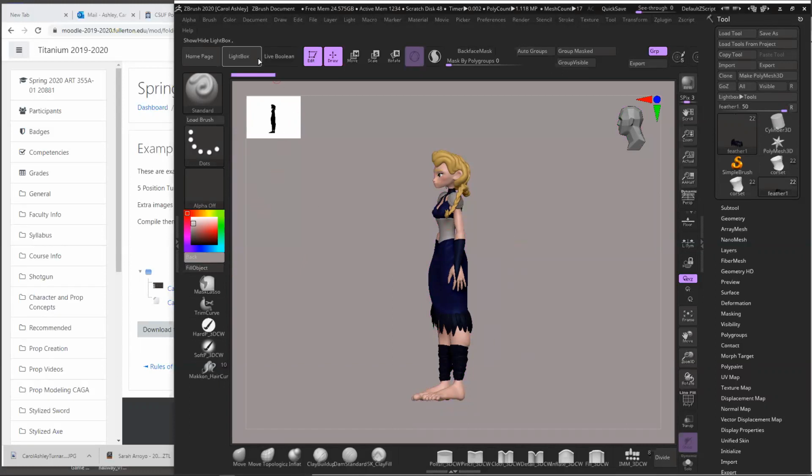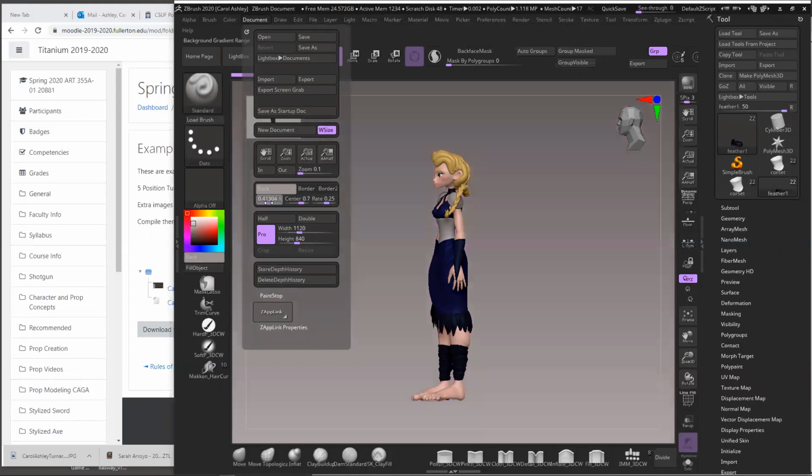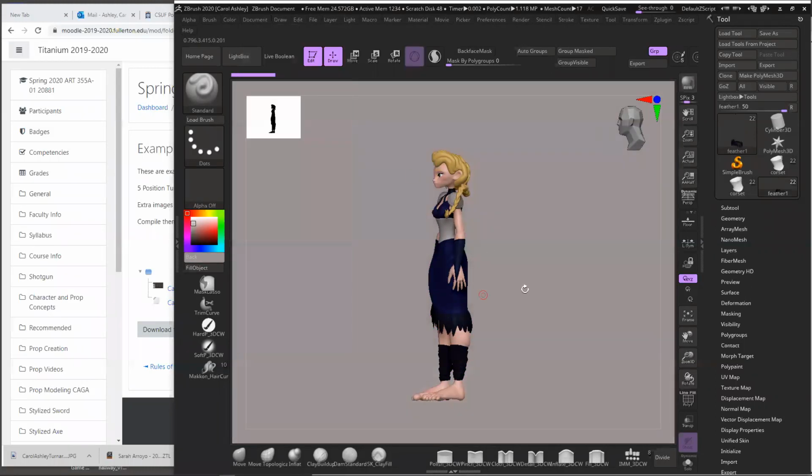Okay, and then just getting rid of that gradation in the background, just so it's easier to blend it together inside of Photoshop. Okay, and then that's kind of it.